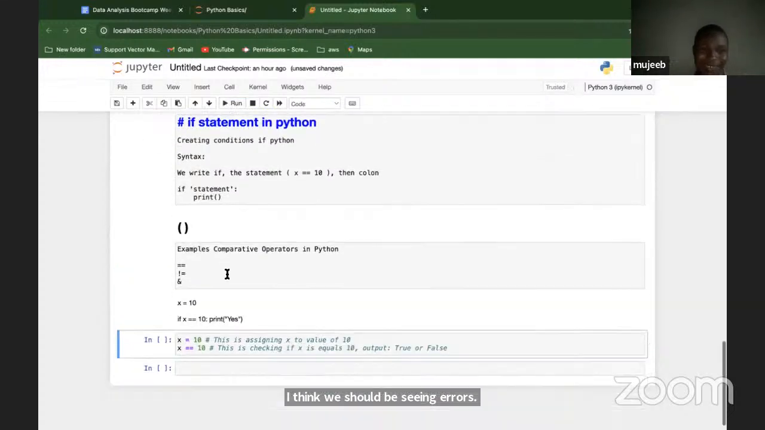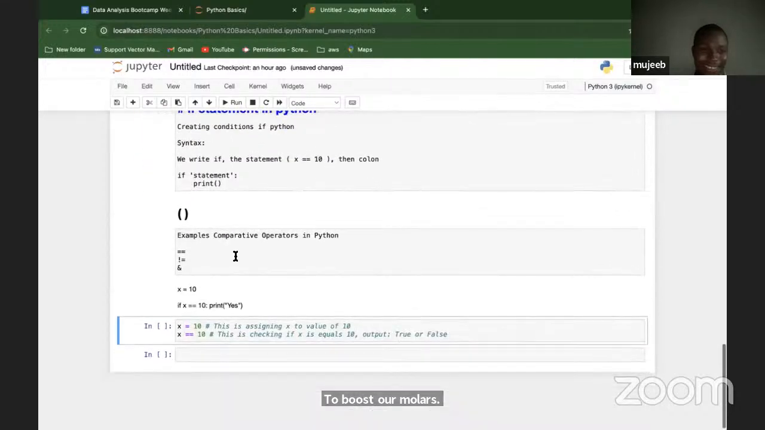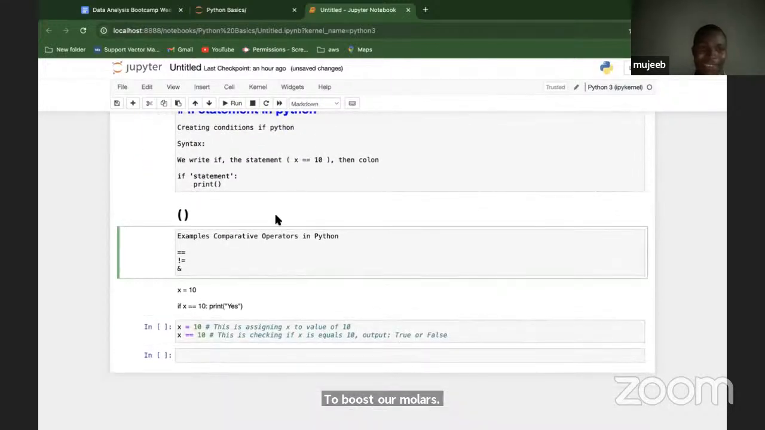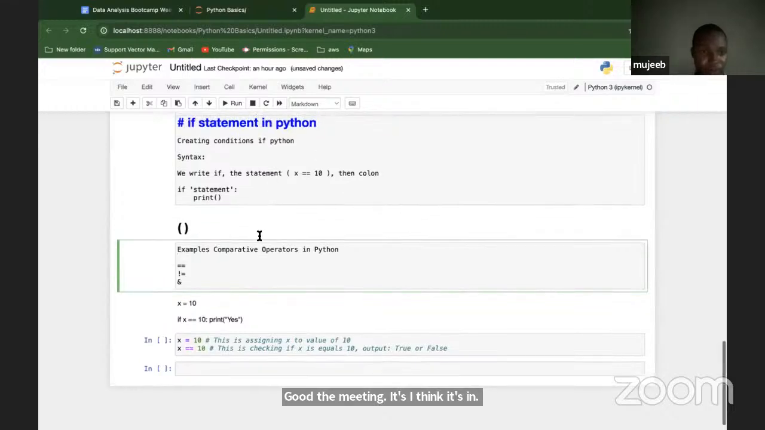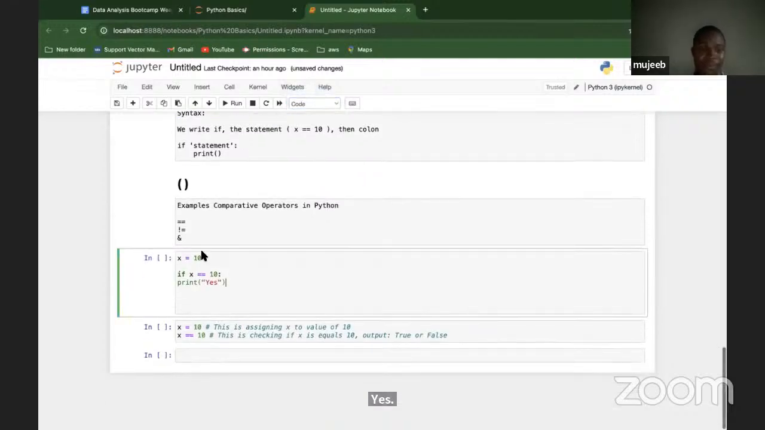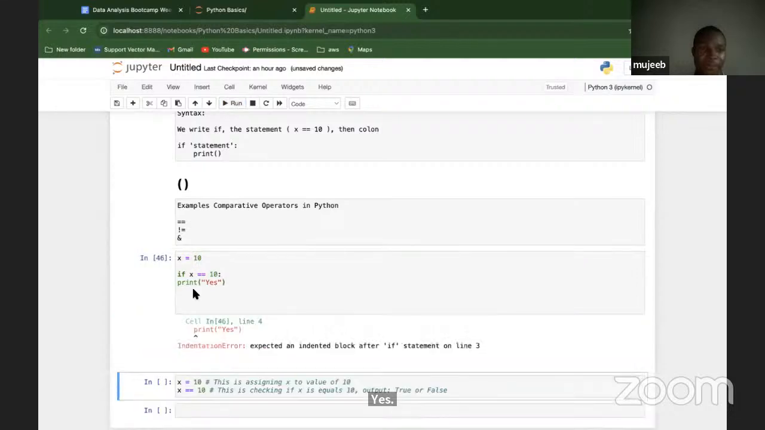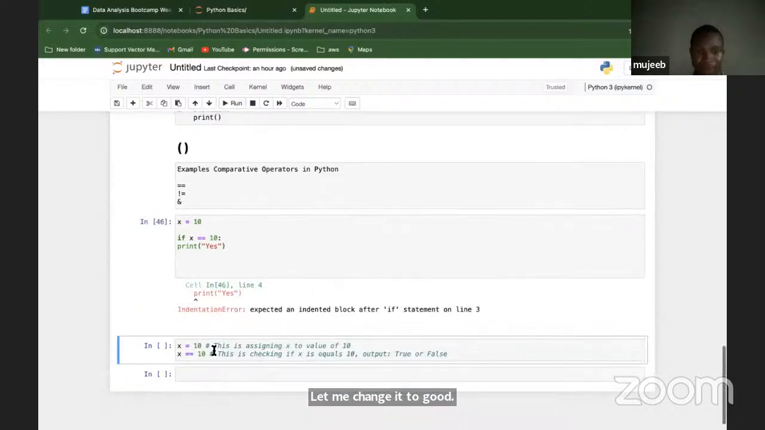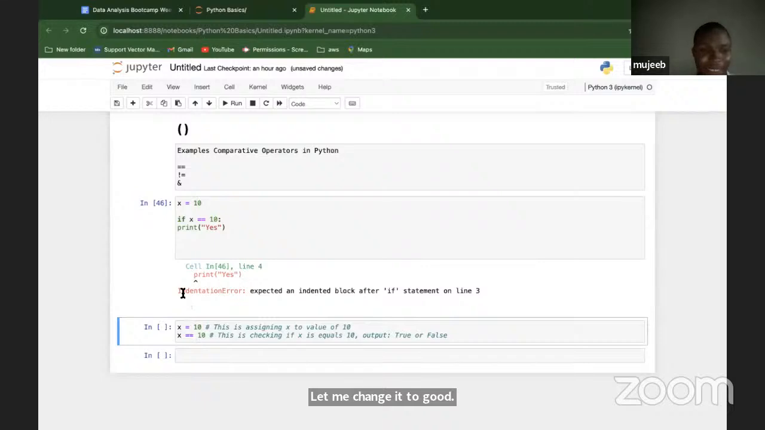Good. Let me change it. I think it's in Markdown. Let me, where is it? Yes. Let me change it to code. It says indentation error, expected an indented block after if. I think this is good, right?